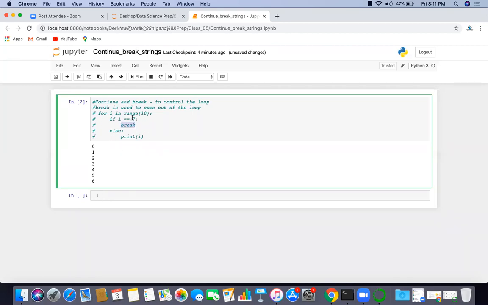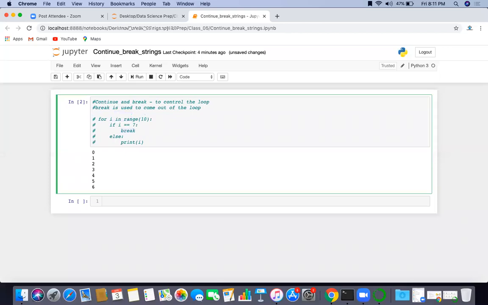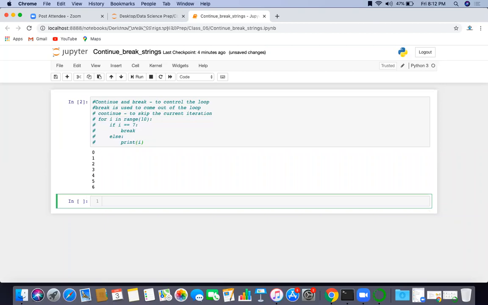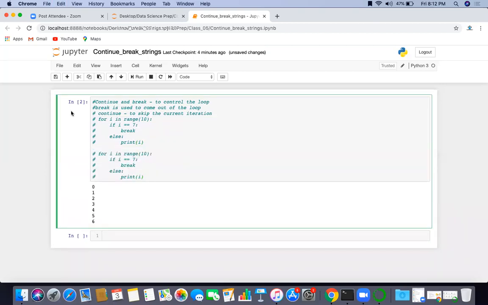And for what purpose do we use continue? Continue is used to skip the current iteration. Whatever the current iteration is, you will skip that part. So I will take this same example. Let's say if i equal to 7, then I don't want to print 7 on the screen, but all the rest of the values I want to print. So if you want to skip the current iteration, you can use continue instead of break.